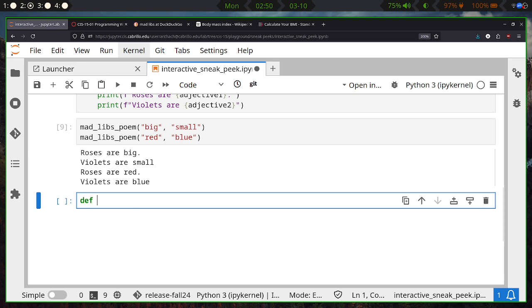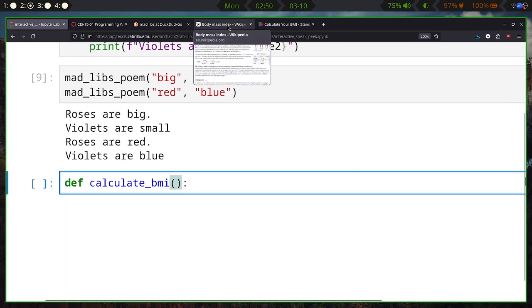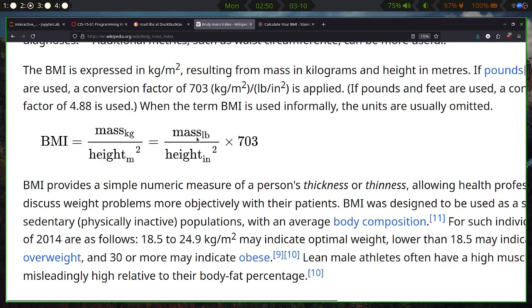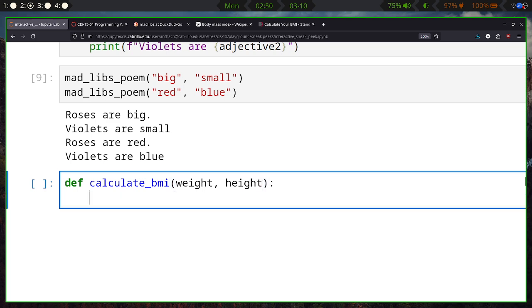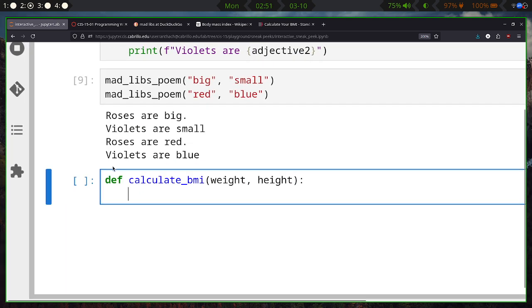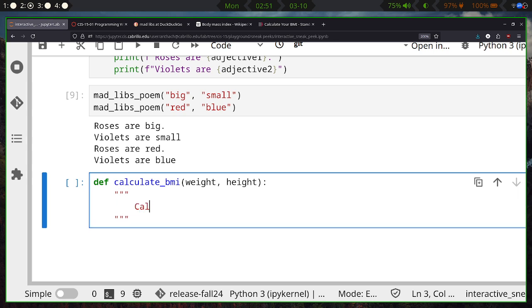So I'm just going to define a function called calculate_bmi. Once again, it takes two inputs. If we look at the formula, it takes the weight and the height in inches. So I'll go weight and then height. And then let me just docstring it real quick so folks see what it's going to do: Calculates BMI given weight in pounds and height in inches.